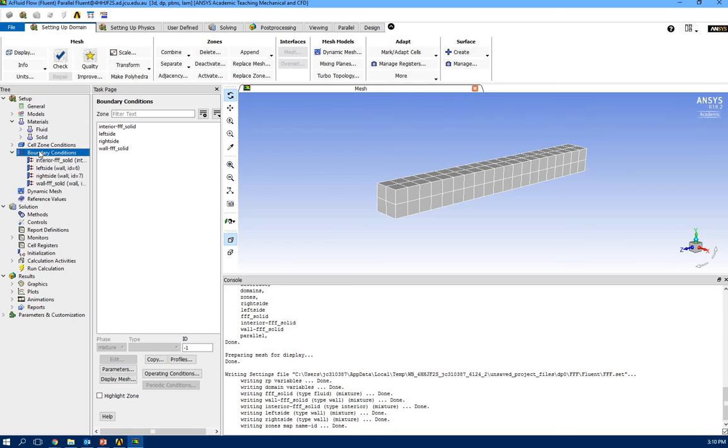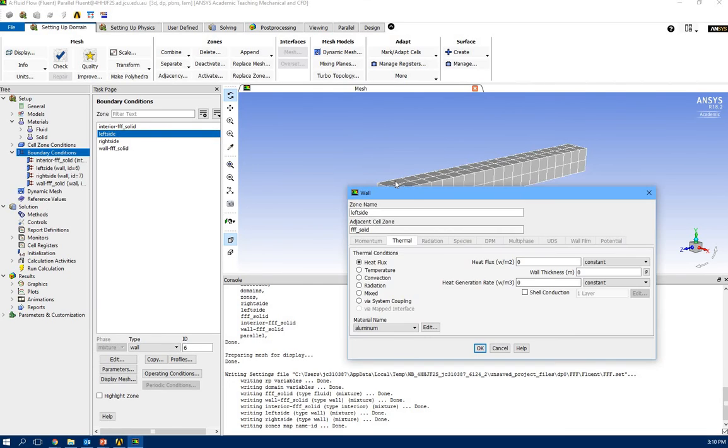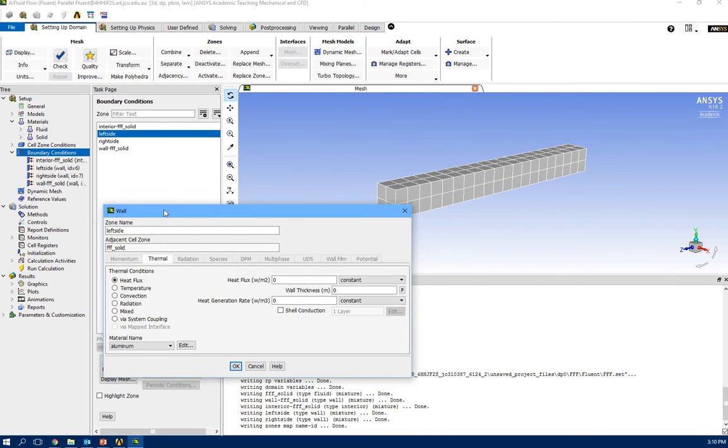Now you need to assign the left side and right side temperature. Because I named the left side and right side, now I have those two names here, and it's very easy to assign those two temperatures. For the left side, I double click here and it opens. I don't want to have heat flux. The question says it's a constant temperature, so I select temperature.